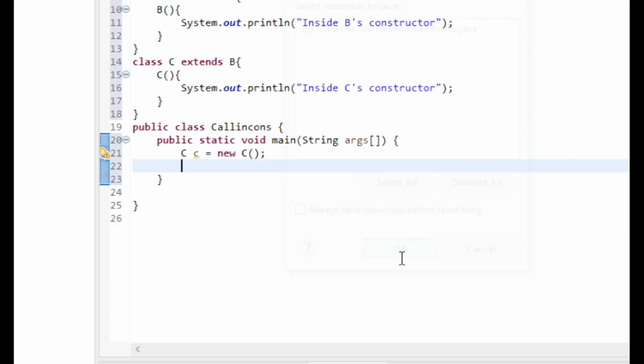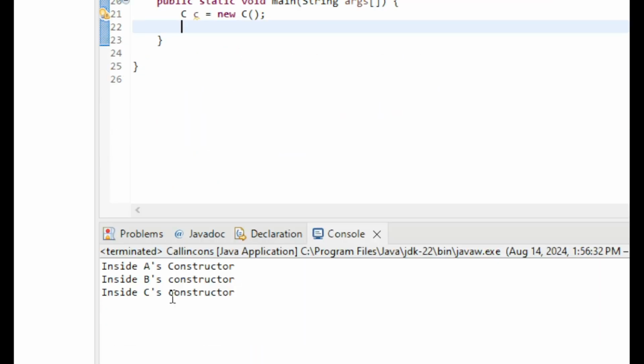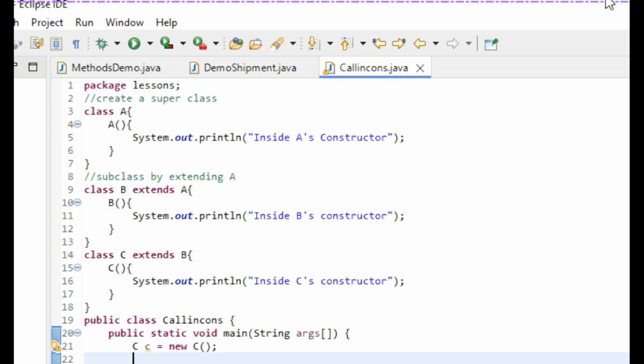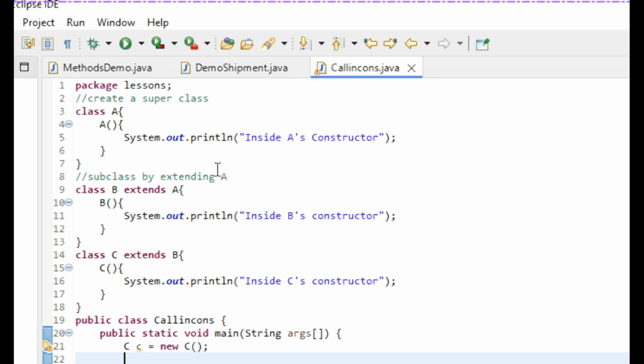Let's see the output. Inside A's constructor, inside B's constructor, inside C's constructor. In other words, these constructors are called in the order from the superclass heading to the subclass. So the main superclass is A, which is a superclass of B. Now B is a subclass of A, so B is called next. Now C is a subclass of B, so it's called next, in that particular order. It's very important for us to really understand that.